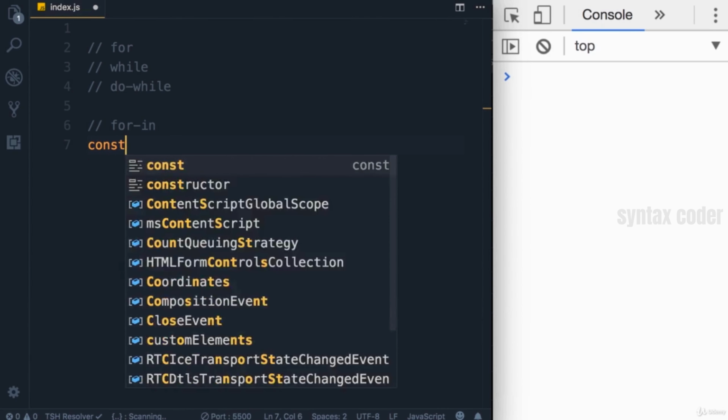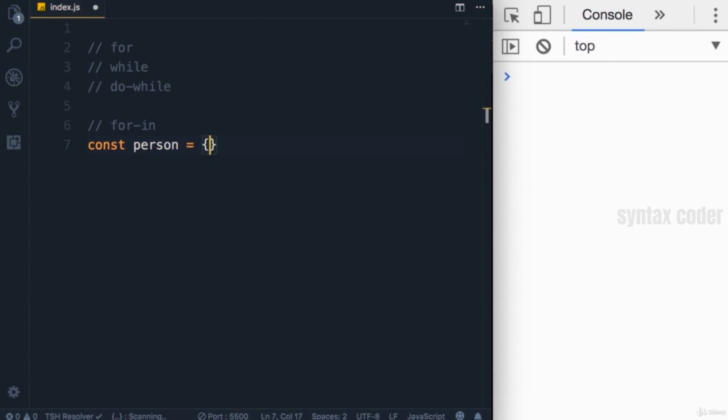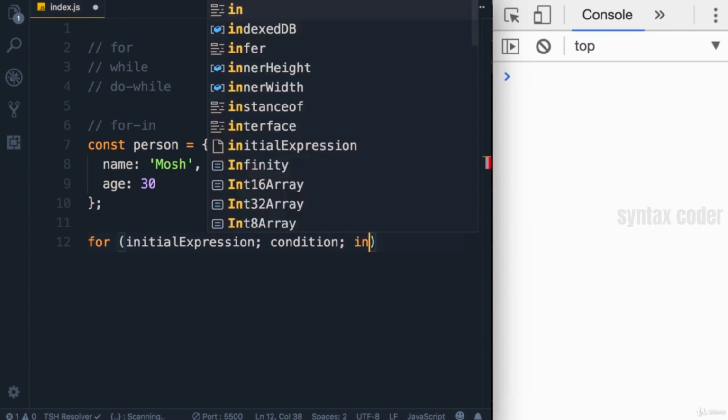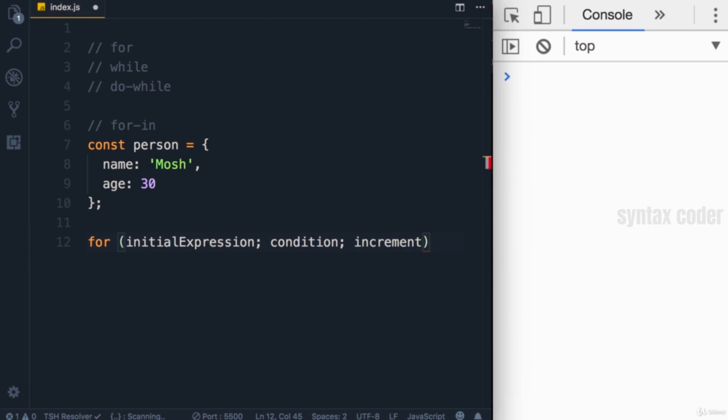So let's say we have an object like person with 2 properties, name, mosh, and age 30. Let's say we want to display all the properties of this person object. That's when we use the for in loop. So for, now in parentheses, unlike the for loop that you learned about earlier, we don't have 3 parts. So we don't have that initial expression followed by semicolon, a condition, followed by the increment part. It looks a little bit different.